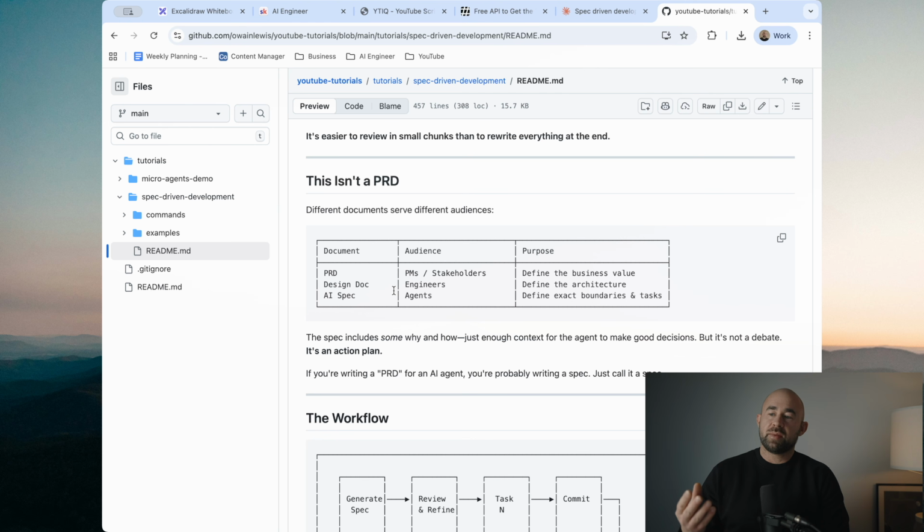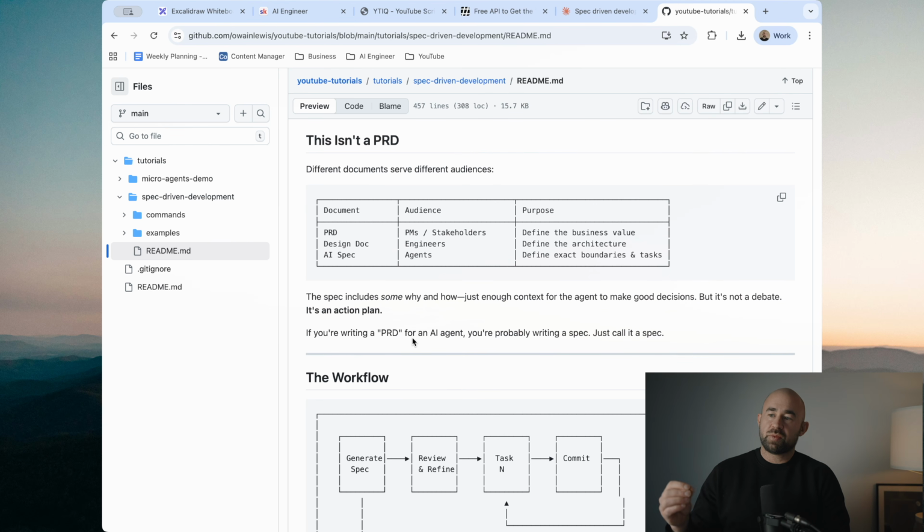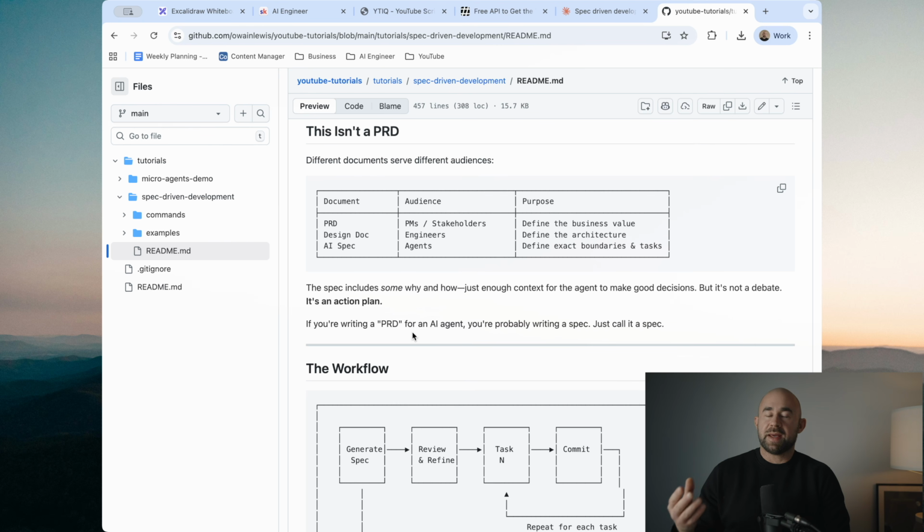The other document you can think about is the AI spec, which is what we're talking about today. In my mind, this is a document designed specifically for AI agents. What we put in this document is not designed necessarily for humans. It's more designed as an execution document for agents. So a spec for an agent should probably include some why and how, some context about what we're building and why, because that will help the AI agent if it needs to fill in any guesswork or make decisions. But it's not a debate. It's a plan that the agent is going to execute for you.